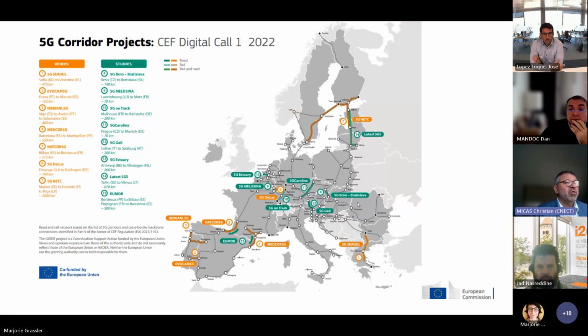I would like to share with you on this map the 15 SAFE digital projects of call one. In orange, we have the deployment works projects, and in green, the inception studies projects, whose results will be certainly quite instrumental for, we hope, the preparation of call three proposals.